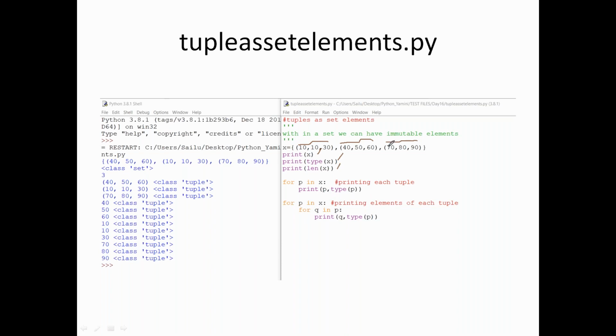So when you see the main data type, that is going to be a set, but within the set I have 3 different tuples. So the length is going to be 3, and the main type is set. The sub data type is going to be tuple, and you can see 3 different elements, each element a tuple type. And if you want to display the tuple, use the for loop. So for p in x, the system is going to take the first tuple and print it. And if I want each element in the tuple, then a nested for loop. Clear?